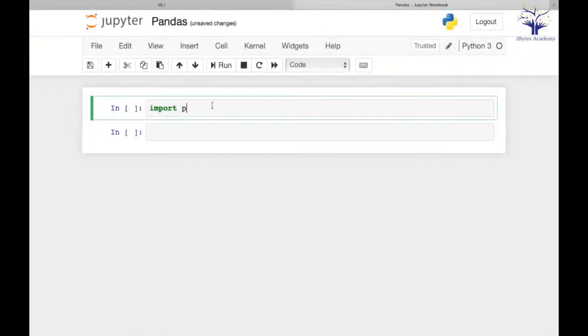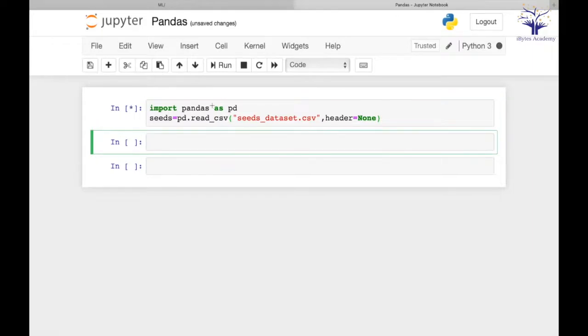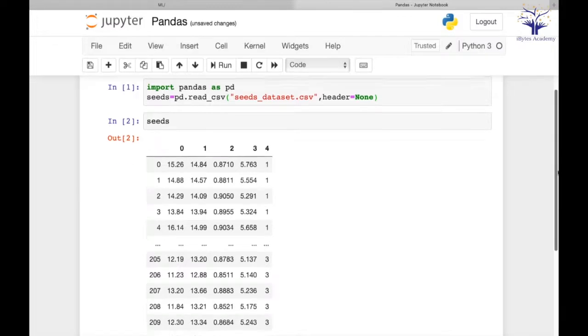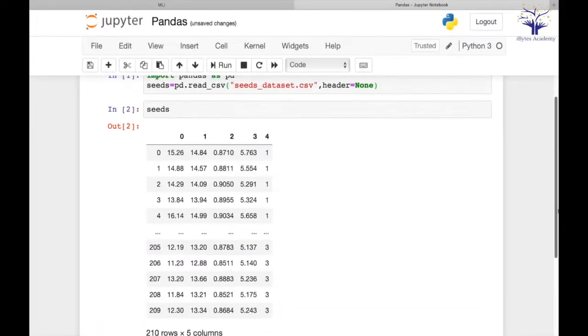Import pandas as pd. To import my file, I'll be using the pd.read_csv function. Seeds dataset.csv, header is equal to None. Okay, so if I look at seeds, I have imported that file, 0 to 209. Okay, we have 210 rows.